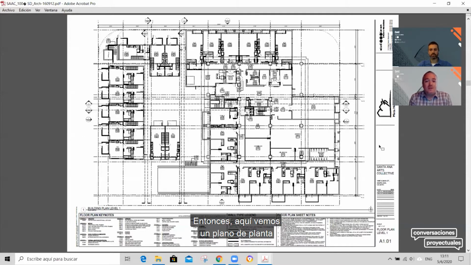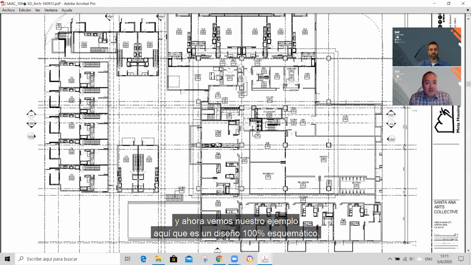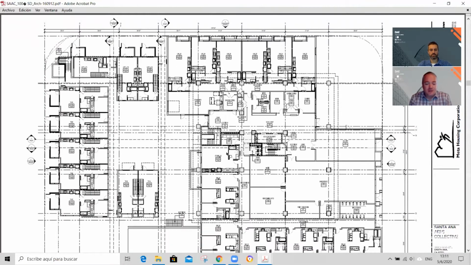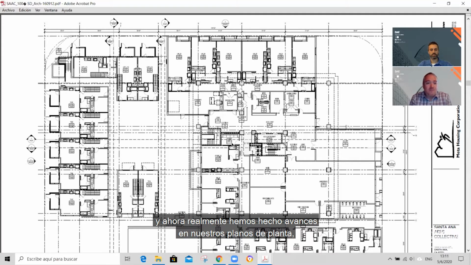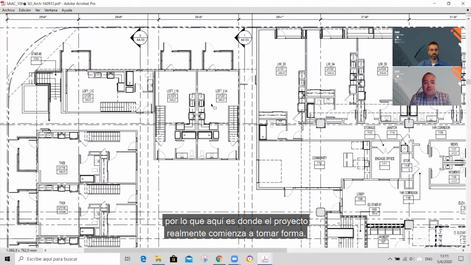So what we're looking at here is a floor plan that comes from the entitlement package. And now we're looking at our example here, a 100% schematic design. So what we've done in this phase is we've taken that concept we provided to the city, we've added some variations to appease the client, and now we've really made some realities to our floor plans. We're locking in our required clearances, our dimensions. So this is where the project really starts to take shape.